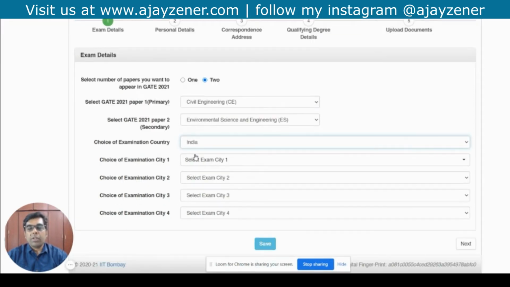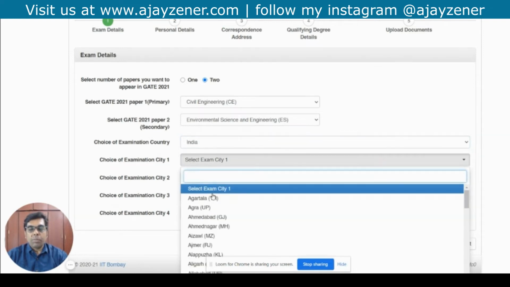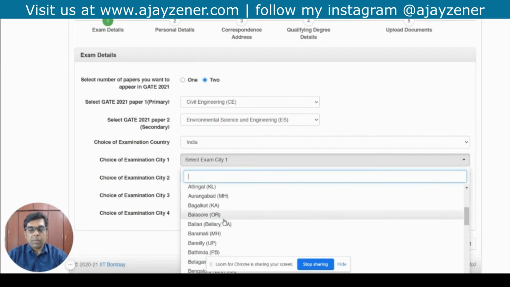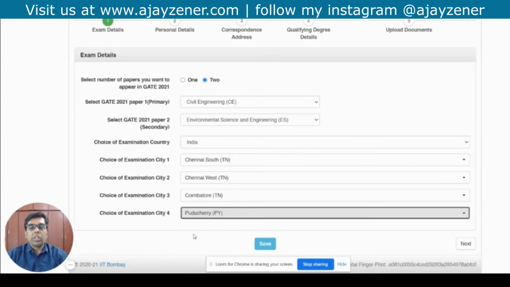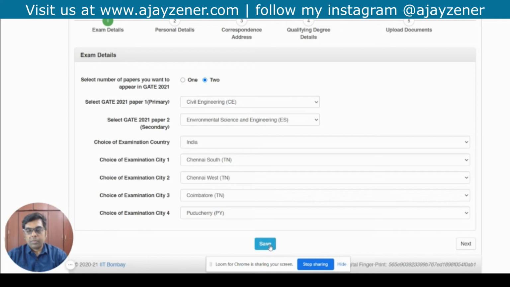The choice of country is India, and I'm going to put the details of the city of choice for the exam. So I'm going to put my city, which is Chennai. I have chosen all four examination city choices, and after that I'm going to save this.